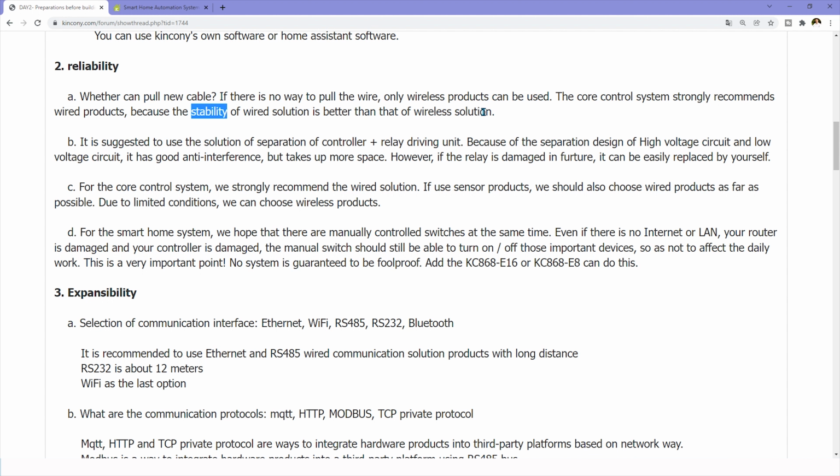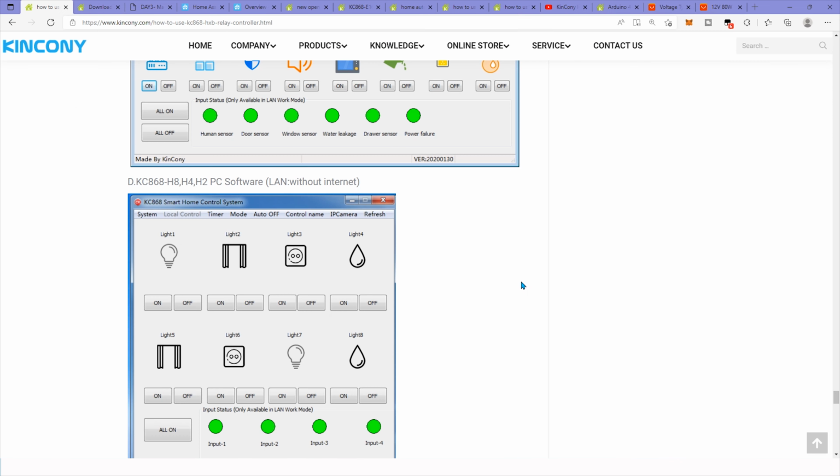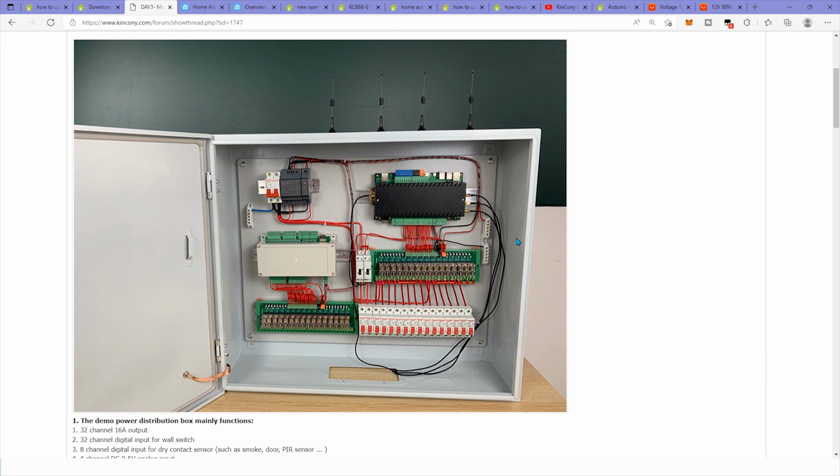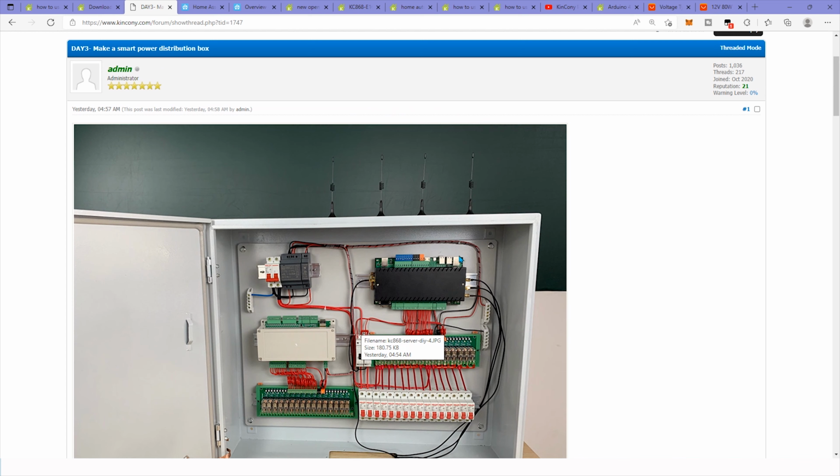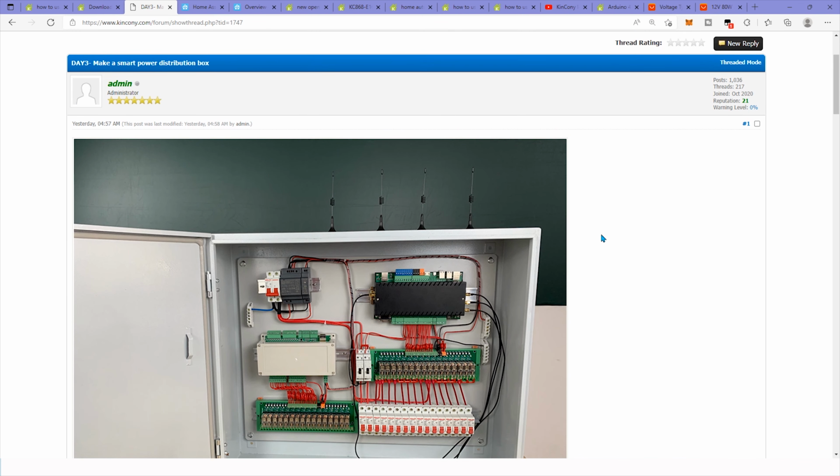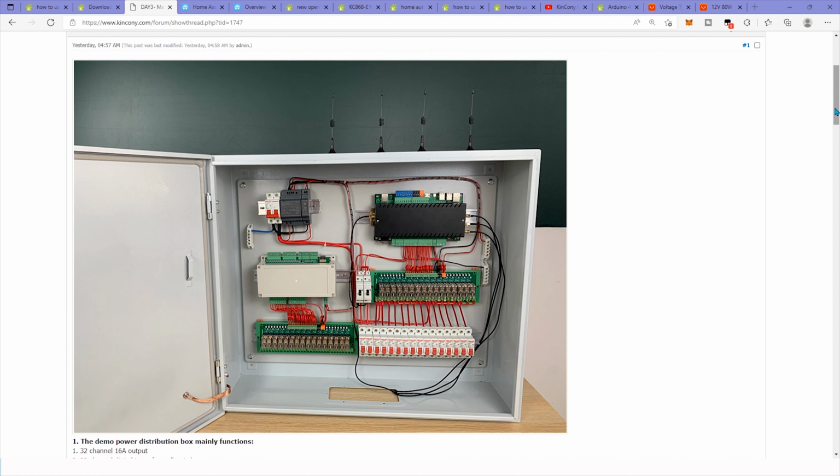If you install a wireless product, maybe sometimes it will not work, and maybe your customer will always telephone you, so we'll have some troubles. So we strongly recommend the wired product. And the second, it also suggests using the solution of separation of the controller and the relay driving unit. What that means, I can show you on their website. You can see this picture. We will use this hardware in the next lessons, but I show you this photo at this time.